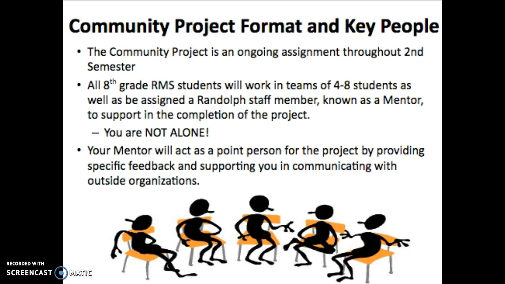Teams will come in groups of 4 to 8, depending on level of interest, and you are assigned a Randolph staff member who from here on out will be called your mentor to guide you through the project. I do want to highlight, you're never alone. This is never just on you. You are a team. You're responsible for your own actions and participation, yet you're going to work together as a team. Your mentor is your point of contact. So they're the first people you go to with questions regarding the project, or getting ideas, or getting feedback. So do make sure that you communicate often with your team and your mentor.